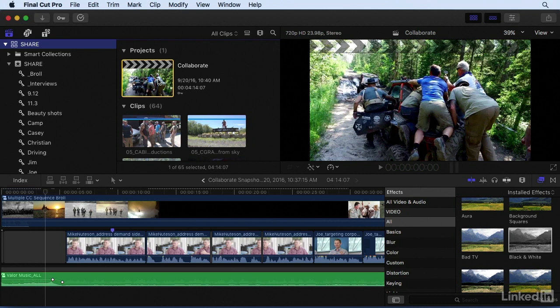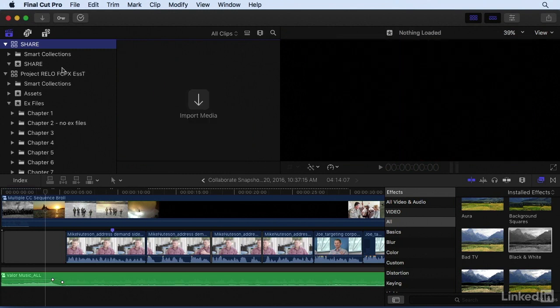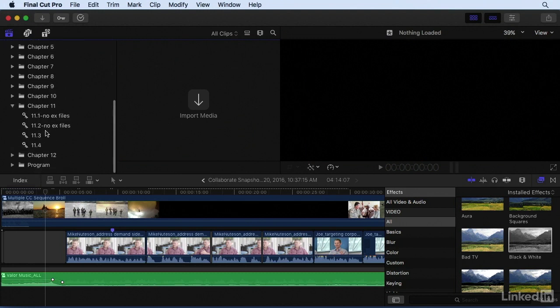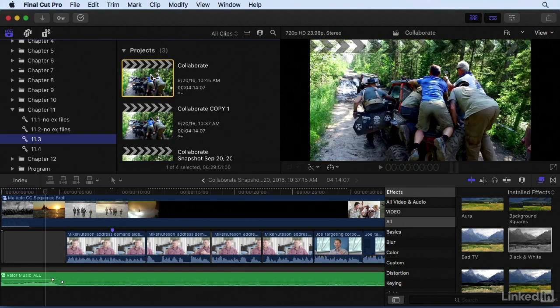Now, just for the sake of demonstration, let me undo that, Command-Z. So now we have not copied over our project. Our share library is empty. And I'll go back to 11.3. And this time, we'll move the project over as opposed to copy. In the first movie of this chapter, we talked about how to move clips and how to move events. And when we did that, the material was removed from the original library and then deposited in the other. Well, let me show you what happens when you do this for projects.